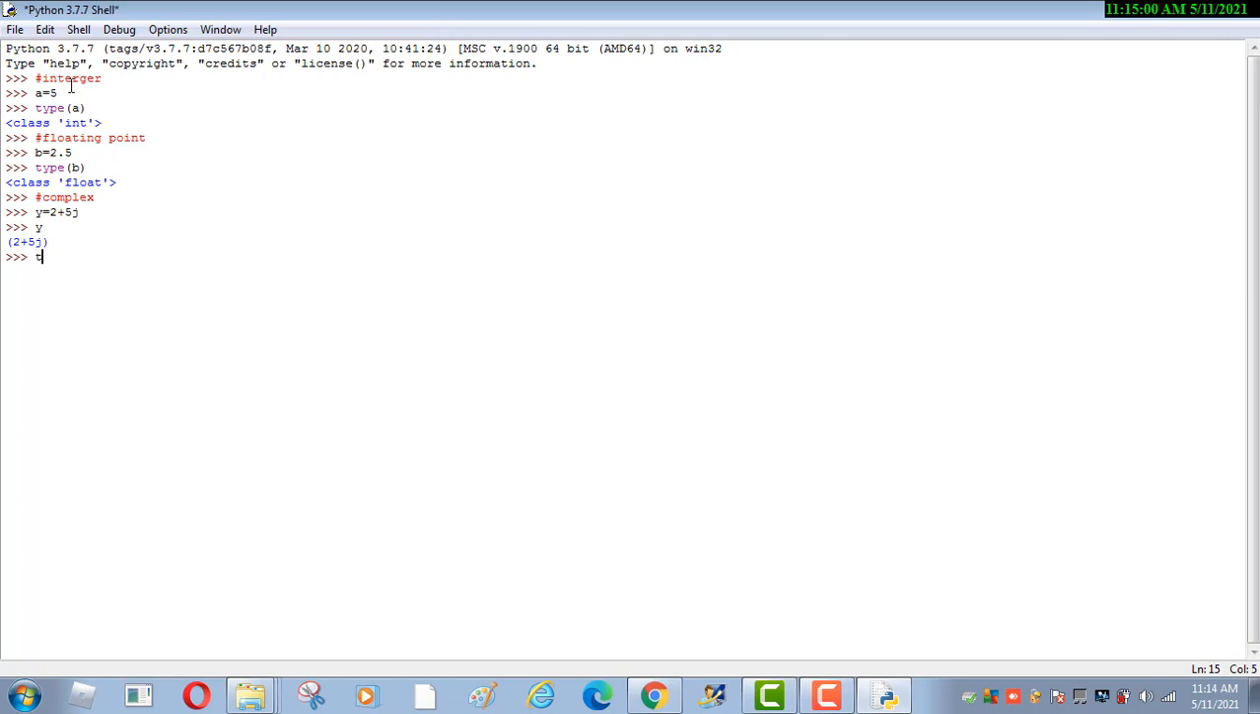Now I just want to know the type of this value of y, so I'll write type. By mistake it got clicked, one second. Type within the brackets the variable that I have assigned, which is y, then enter. Now it says the class is complex.